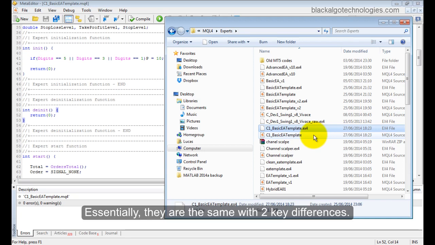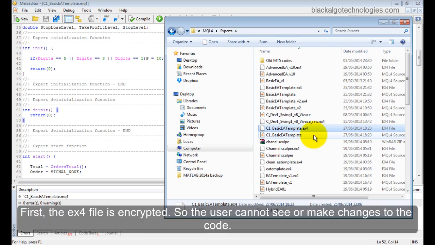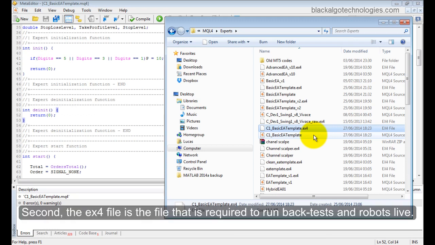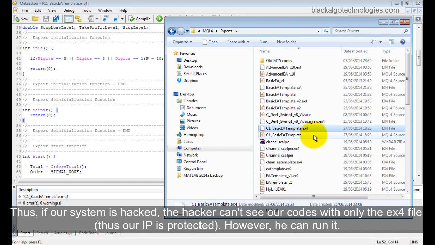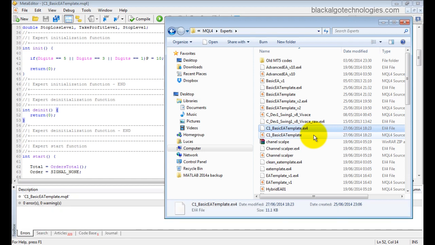Essentially, they are the same thing, but there are 2 key differences. First, the ex4 file is encrypted, so the user cannot see the code or make any changes to it. Second, the ex4 file is required to run your backtest and to run your strategy live. Let's say that you want to run your trading robot on a virtual server or another computer. You do not want to put your MQ4 file there. You should only put your ex4 file there, because if someone hacks into your system and steals your code, he cannot see what's inside your trading robot. He can only run it or execute it, and that protects your work.